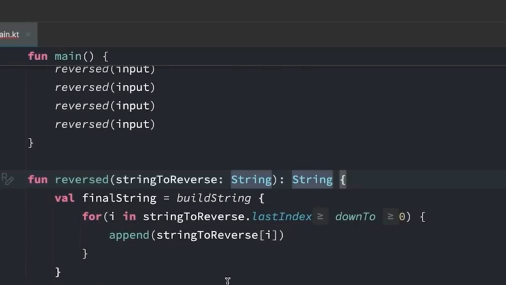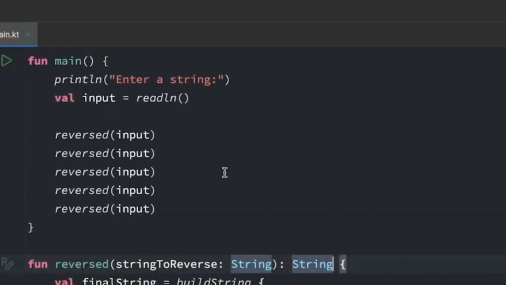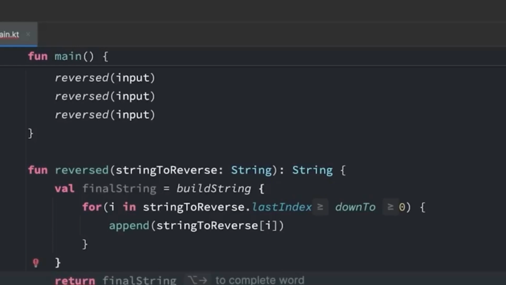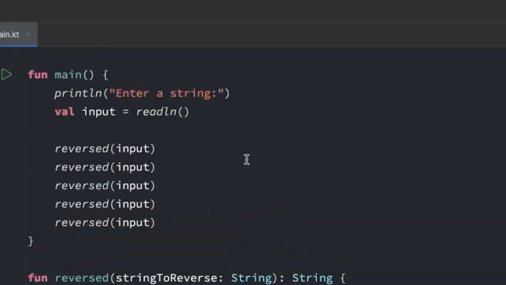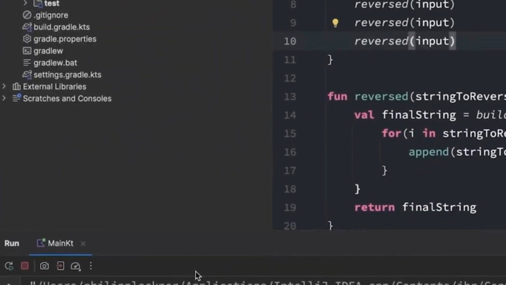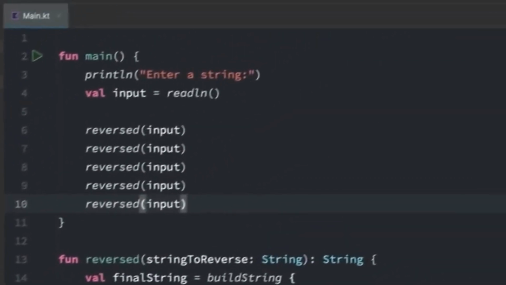Now take a careful look at the function definition. We have fun reverseString(stringToReverse: String): String. This is called a function signature. It is a very important concept, and I will go deep into it. Then we have the fun keyword. What the fun keyword does is tell Kotlin that we are defining a function. It's as simple as that.